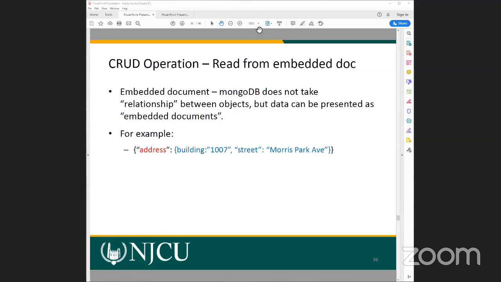So let's come back for some additional information on reading the data on MongoDB Compass.